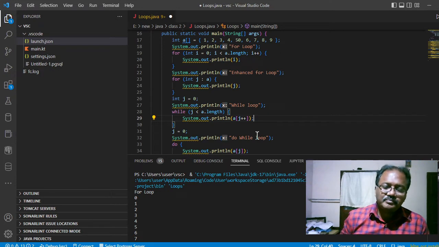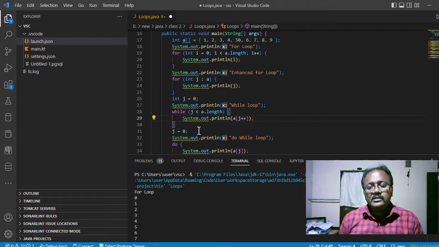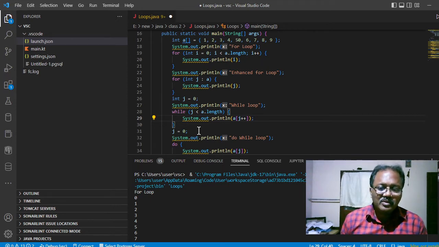Actually, Java is a very simple language. It was one of the best languages. I mean, it is one of the best languages. Millions and billions of lines of code are written every week. So it is one of the best languages.